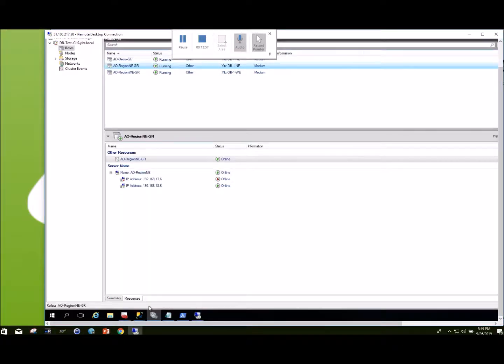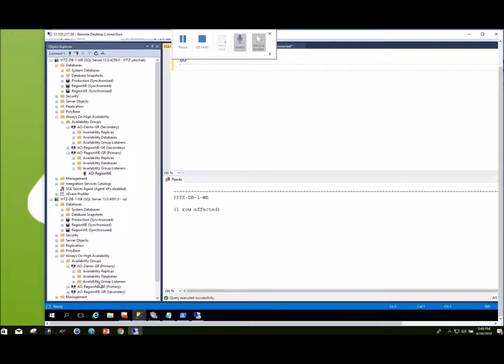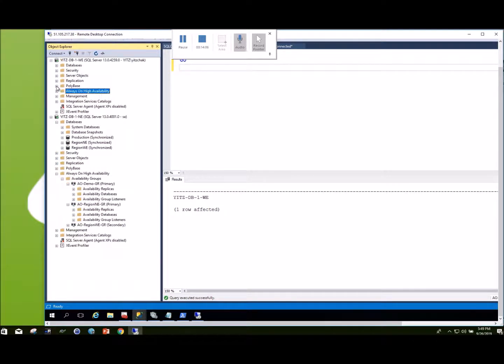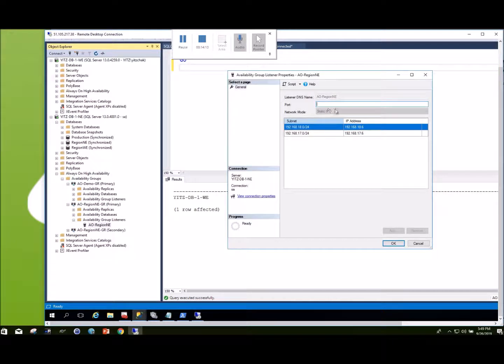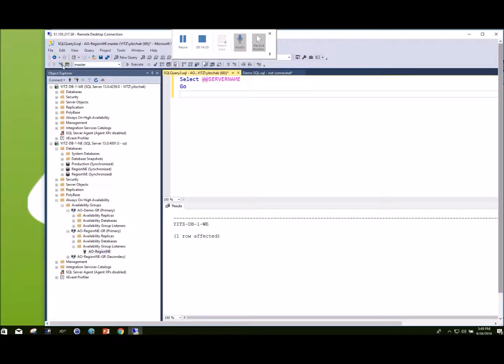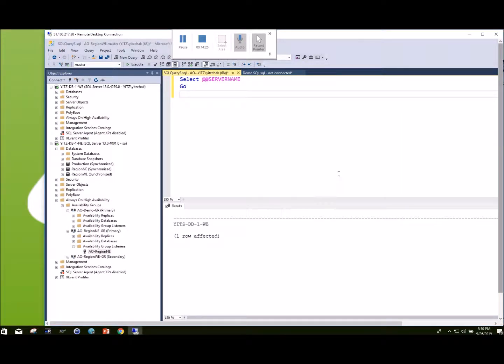This region is active on North Europe. Now we go to SSMS, region North, and close this slot. We have the availability group listener. We shall add the IP. Okay. Now we take our little query here. We connect it to region North. Now we're West. Now we connect to region North. And we're on North.